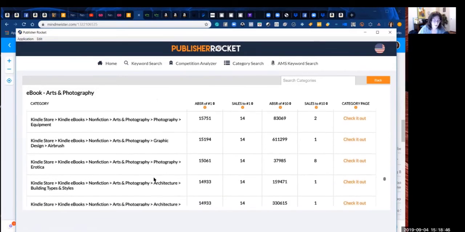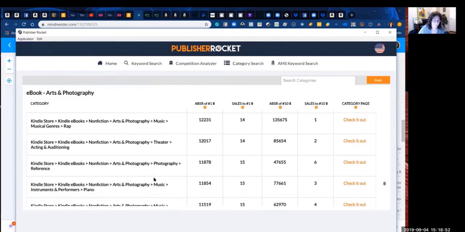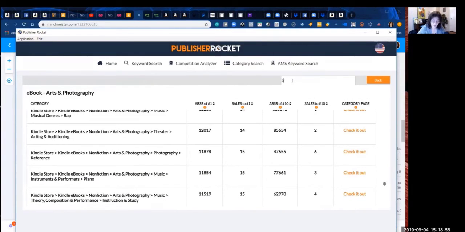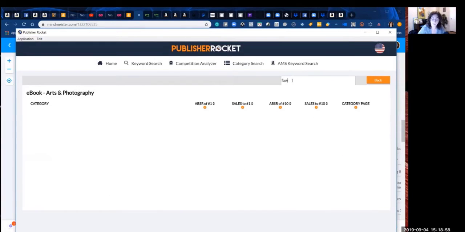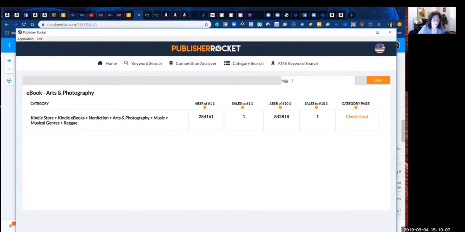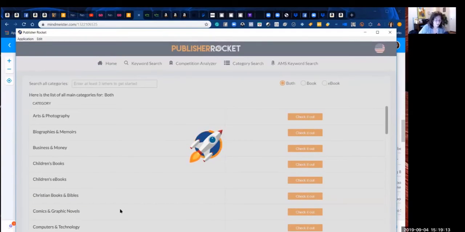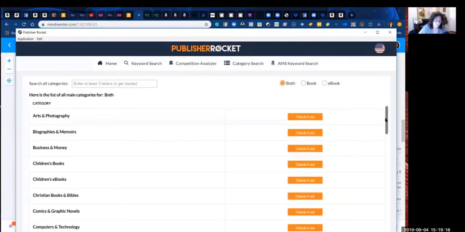Okay, so I think I'm okay here. I'm going to do one thing just to see if there's anything about birds or fowl or swan. Okay, so that's good. I'm just going to go back to the higher level. Let's see what else is in here. Christian books and Bibles. Well, I think there is a whole bunch of opportunities under Christian books.